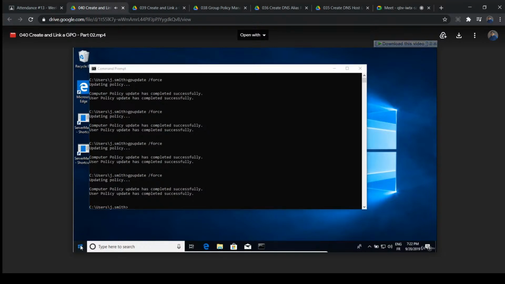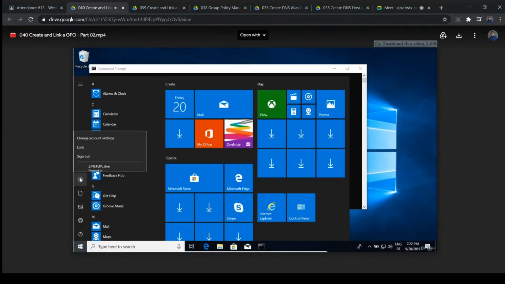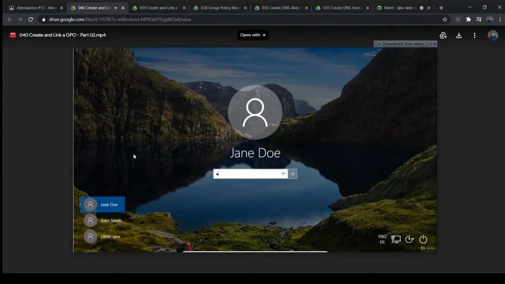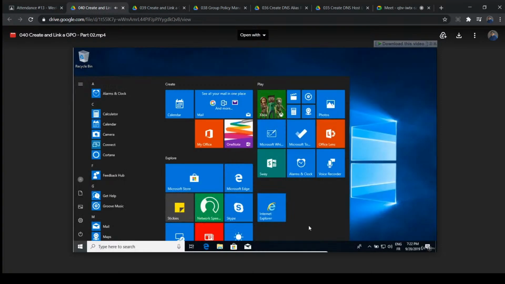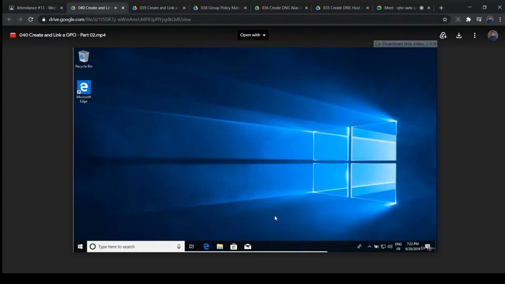What I am going to do now is to open Jane Doe's session and see if the GPO will apply to her also. The GPO is supposed to apply to the computer regardless of the user that opens a session. I will click on the Internet Explorer icon and I get the same result. So my GPO works as expected.